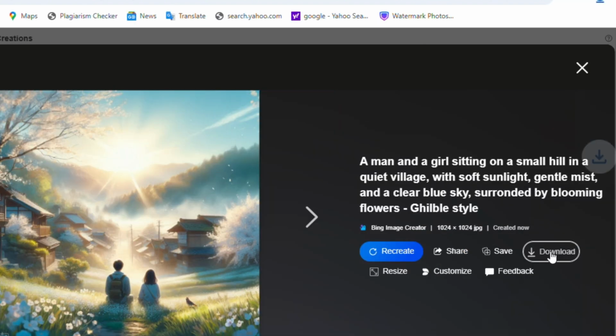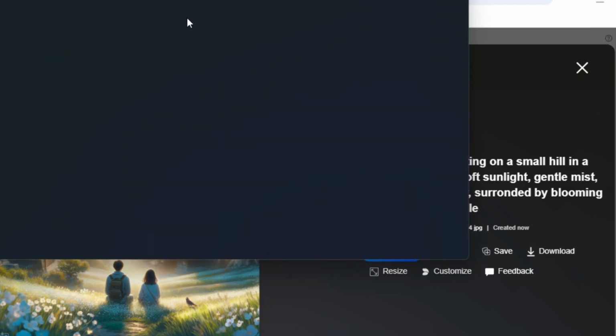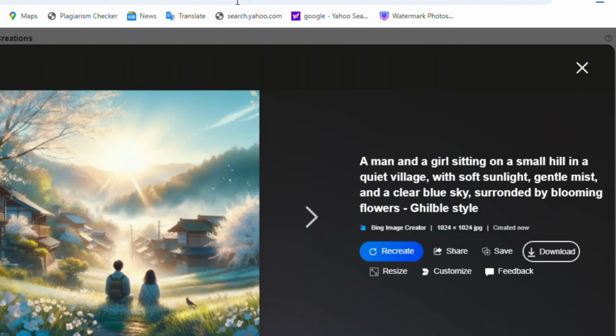Once you're happy with the image, click the download button to save it to your computer. I recommend using a free editor like Photopea or Canva if you want to make any small changes. For example, you might crop the image or adjust the brightness to enhance that dreamy look.